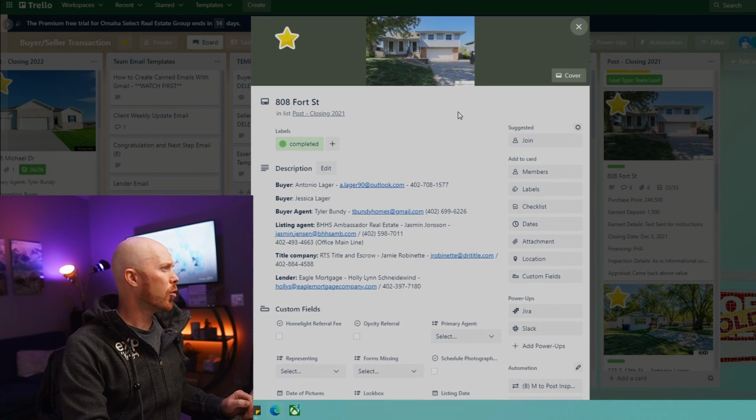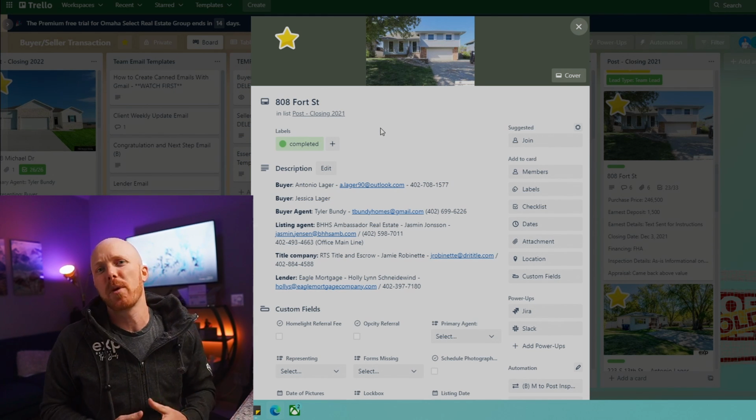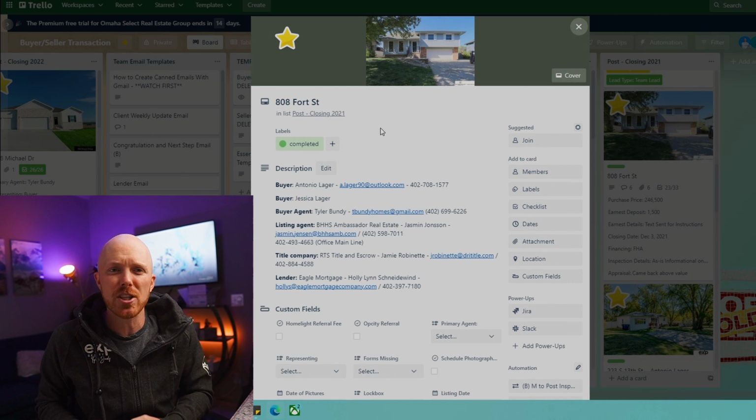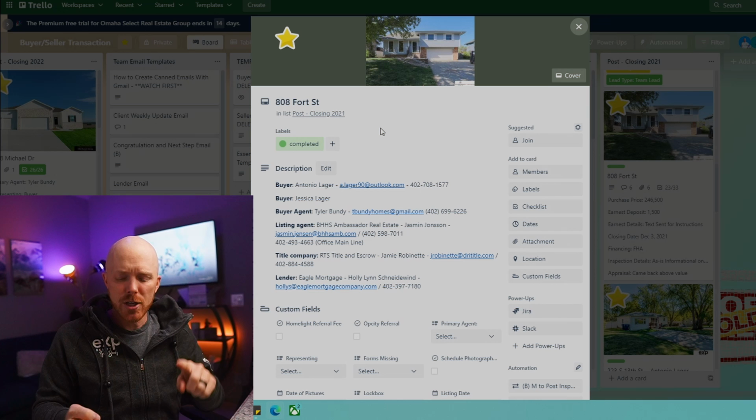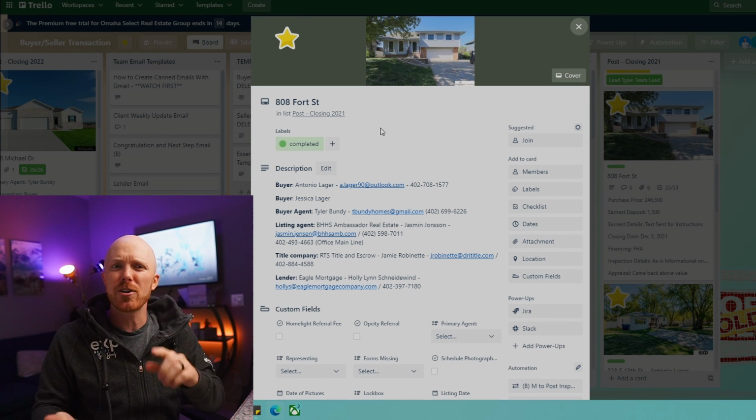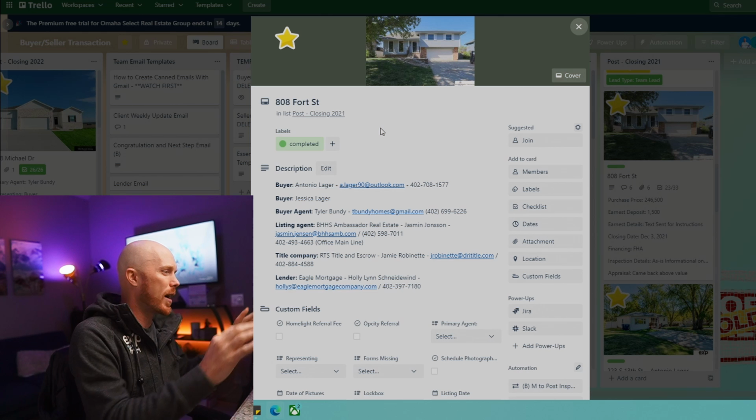Okay. And so the way I have it laid out is on the top, you're going to have all of the contact information for everyone responsible for this file. Title companies, attorneys, transaction managers, buyers, sellers, real estate agents, everybody involved goes right here.